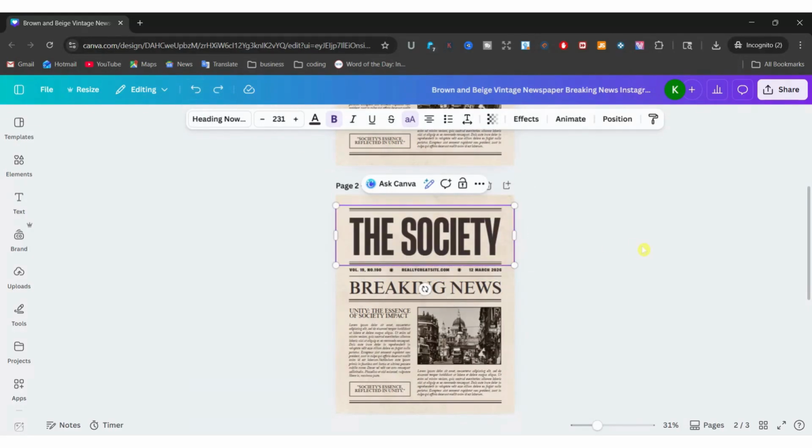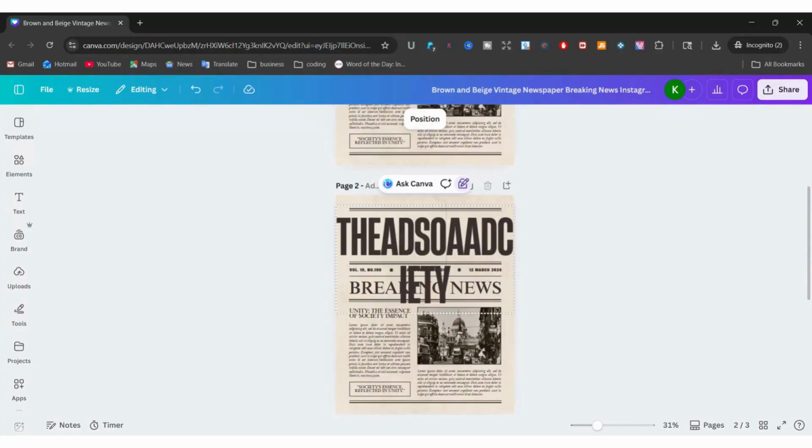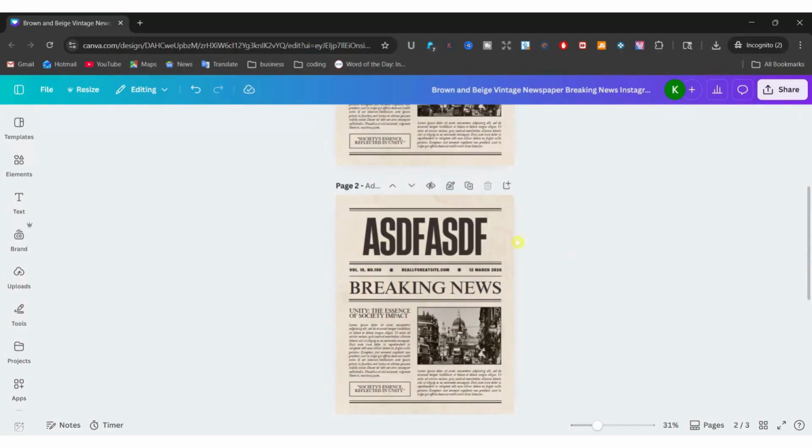Let's say, for example, I want to only replace the content, but not change where things are here. You can click on this lock button, and now you can change the wording here, but if I try to move it around, it will not let me anymore.